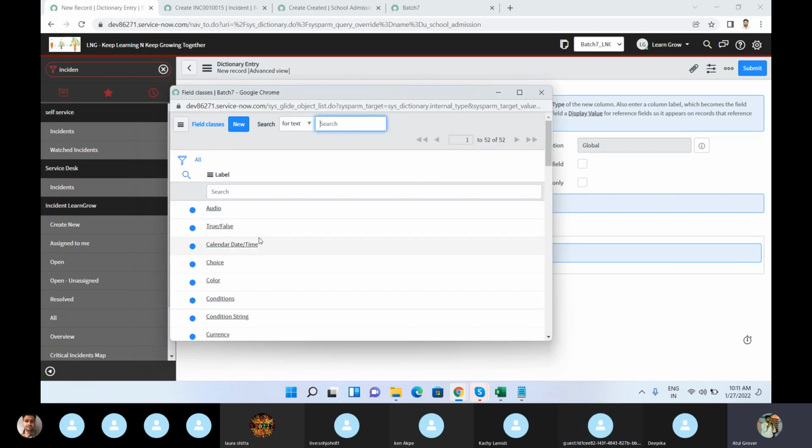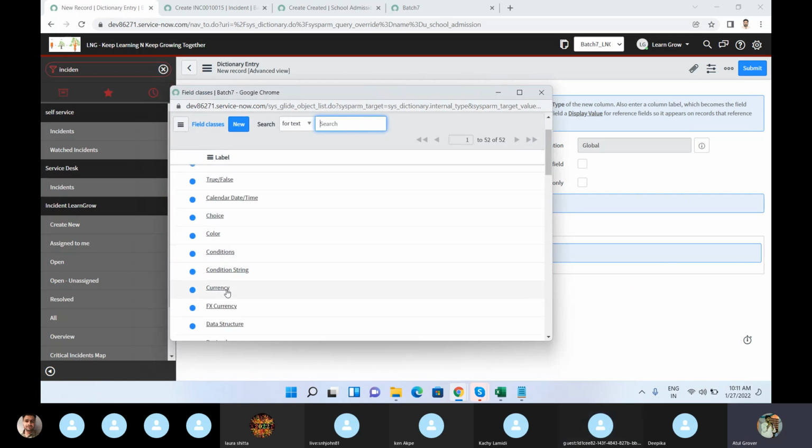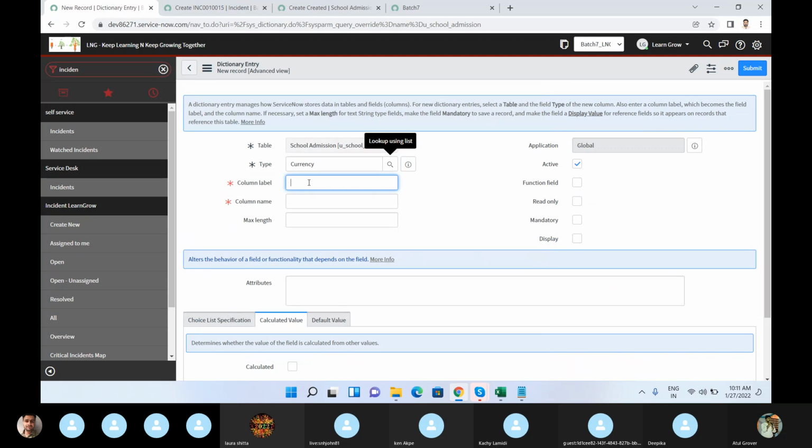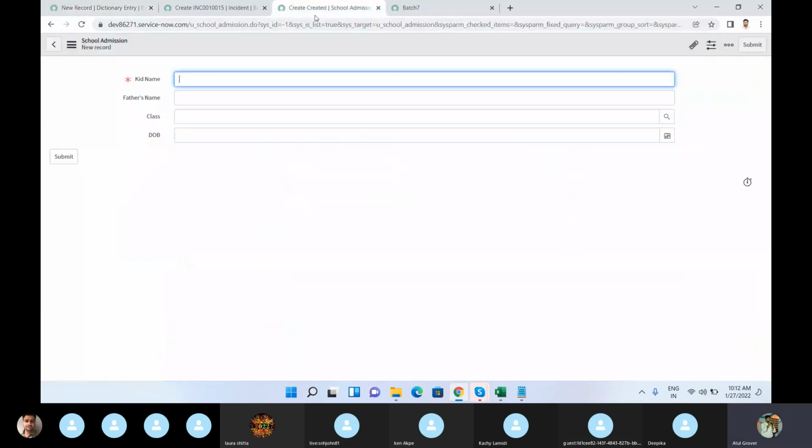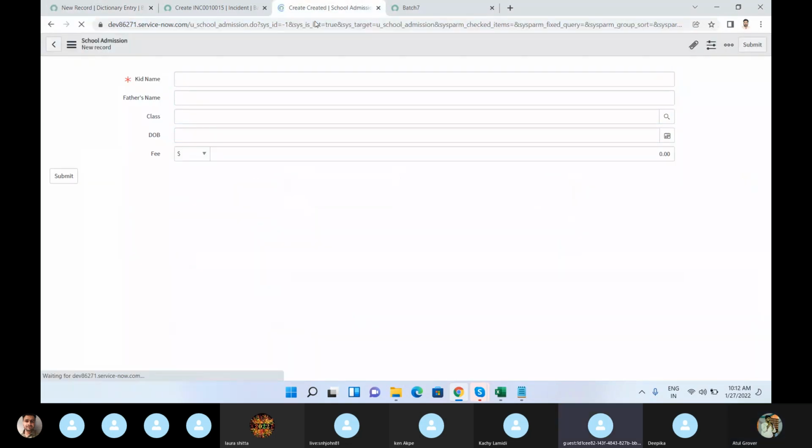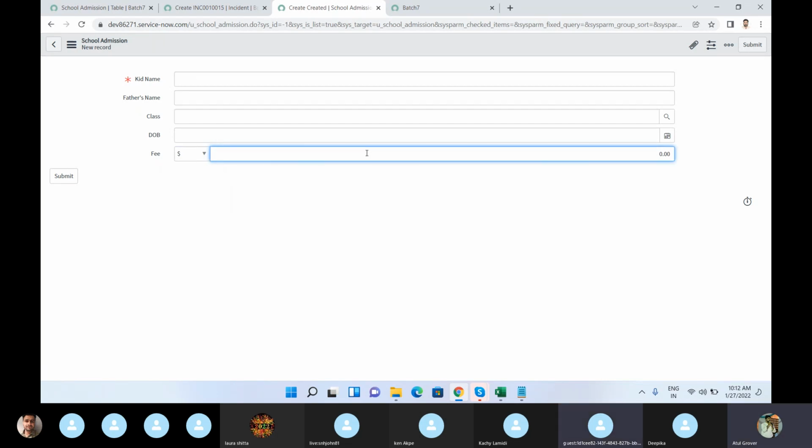Like true/false, calendar, color, conditions, condition string, currency. Let's put currency. Submit. Like creating fields with 2-3 data types, say minimum 5 to 7. So now you can see my fees I'm getting in the currency form.